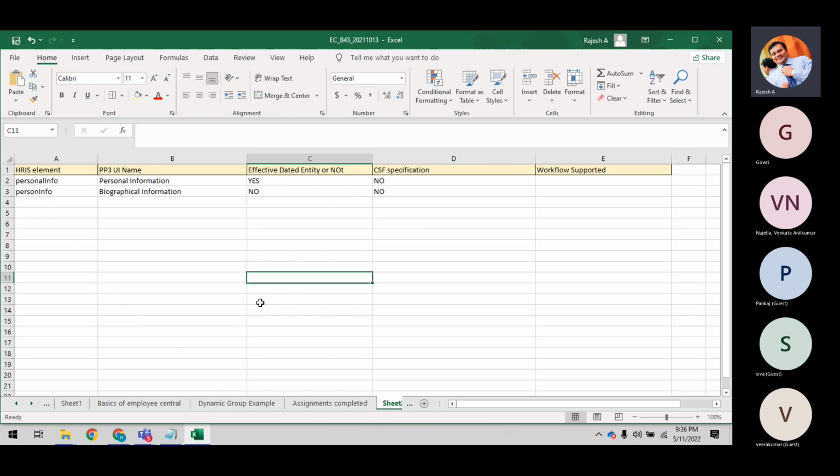I repeat once again, don't do anything for workflow support, whether it supports workflow or not. It's none of your business. I have not introduced this concept at all. Just fill down these four options. So this is the example.